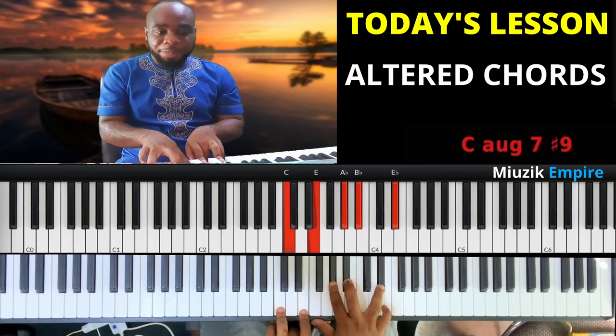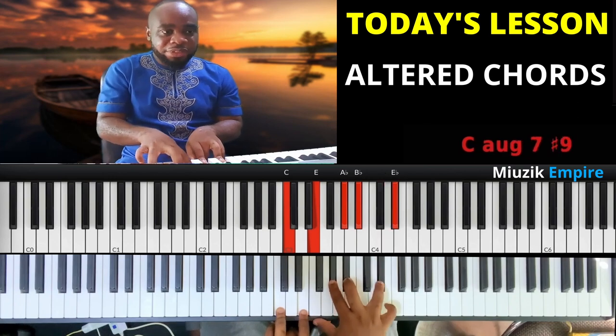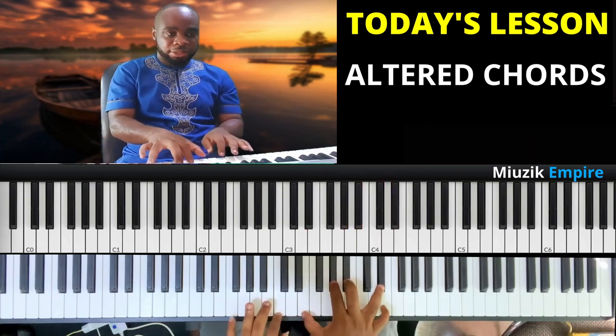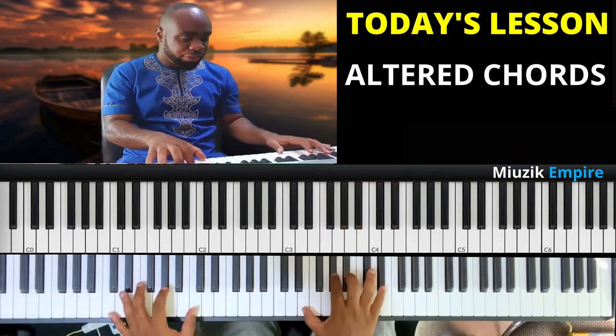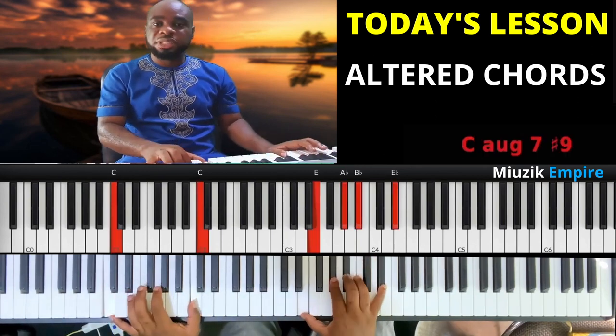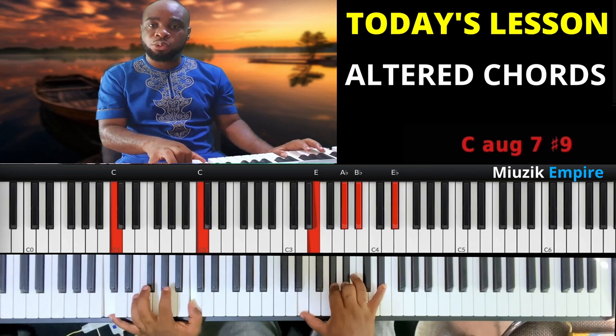So because of the augmented, we have this one, and then we have the 7. And now what do you see? Sharp 9. We have our 9. We have a sharp 9 chord. So we've got this chord. So this is a perfect example of an altered chord.